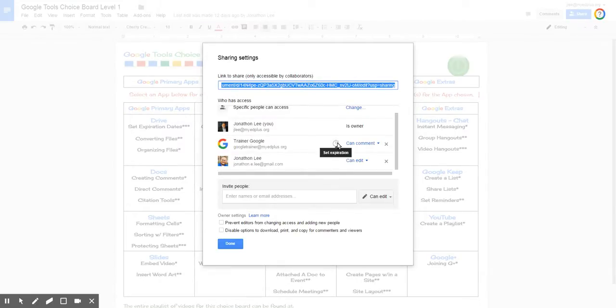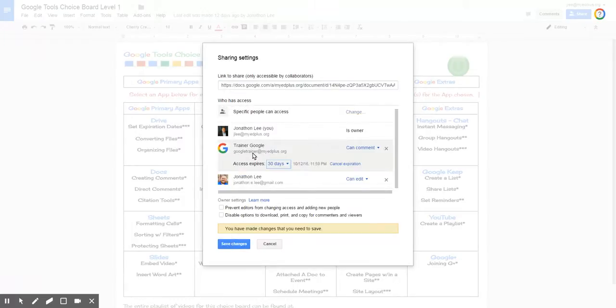So if I click on that set expiration clock, I see what options I have. I can set the number of days. Some defaults are 7 and 30, but you can turn it into a customized date. So if you have a test coming up next Monday, and let's say I want the students to have the study guide up to that day, but not beyond it, then I can set that expiration date for 7 days.